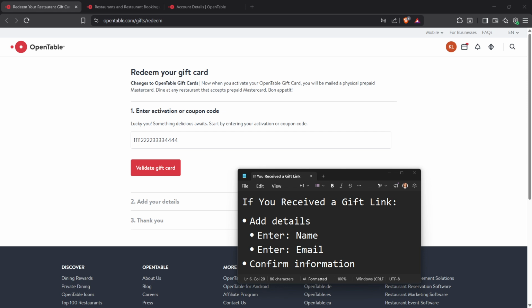Once those details are filled in, confirm the information you entered. This is your chance to review everything one last time, including the gift card code and your personal details. If all the information looks correct, go ahead and submit it. After that, your redemption should be completed, and you'll receive your reward. At that point, you can continue with whatever the gift card is intended for and enjoy using it.